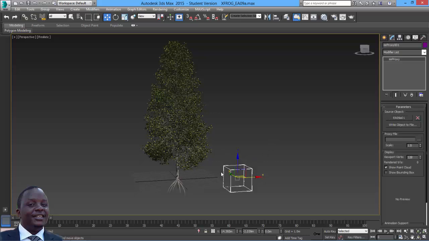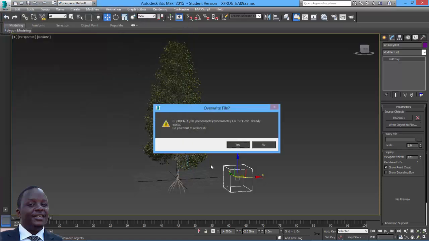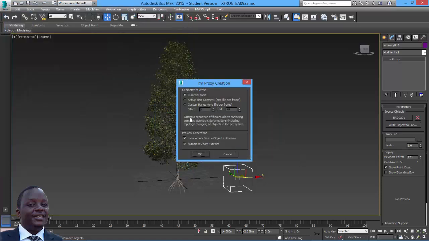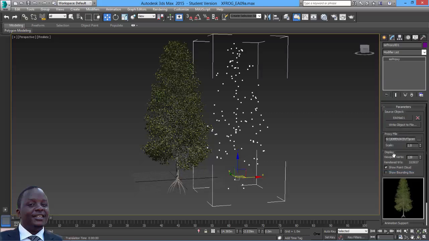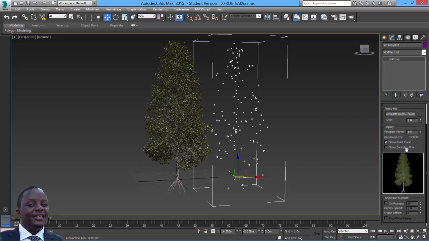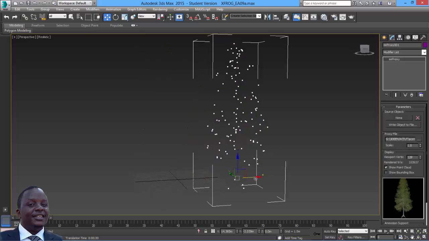So once you've created these, then you've picked your source as the tree there, then write file and click on our tree and save. Yeah, already exists. Then it's going to ask you, because if it has any animations, then it's also going to pick the animations over there. So click on OK, and it's rendering a preview. And there, now you notice here you actually have a nice preview, and here you have a point cloud representation of the tree. So we can easily just delete this one now, and let's have this.